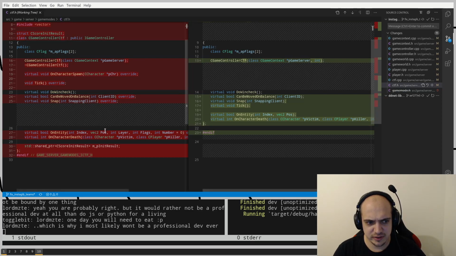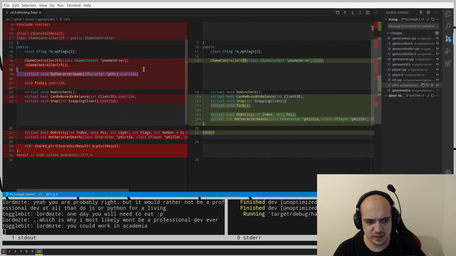We have uncharacter dev. That's not needed. We have unentity. We have a tick. We have a snap. We have a can move. We have a do when check. We do not have an uncharacter spawn.